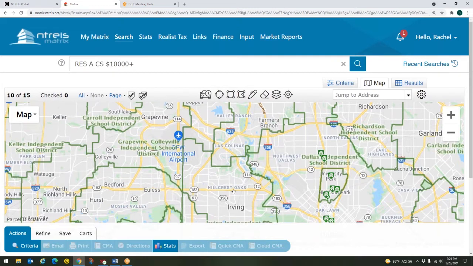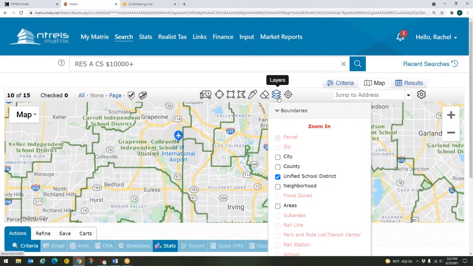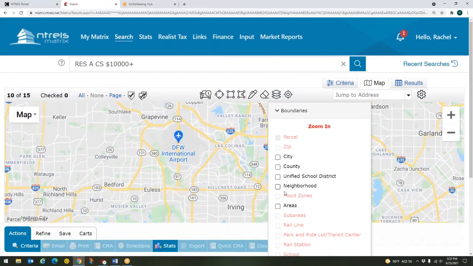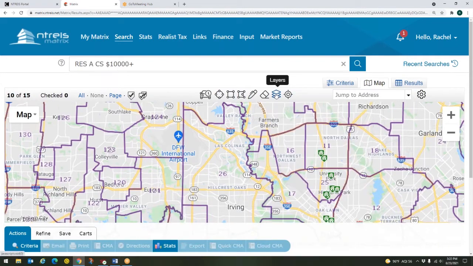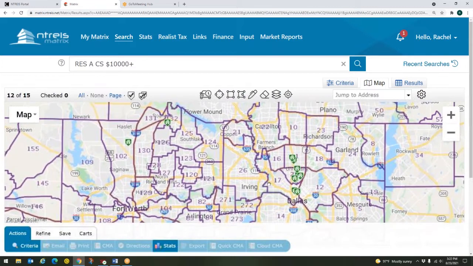We could also do unified school district. That's another popular one that I hear people use. I'll zoom out a bit for that one. So this is going to layer over the top of the map where your different school districts are. So we have Grapevine Colleyville ISD over here. We've got Richardson ISD there. Dallas ISD is right here. You get the idea. Okay.